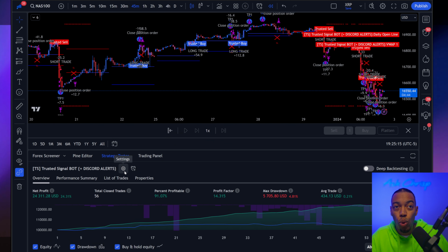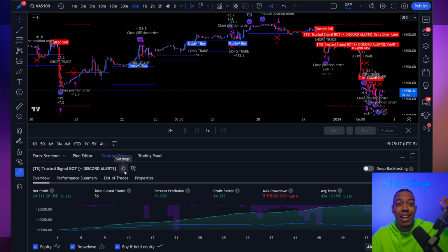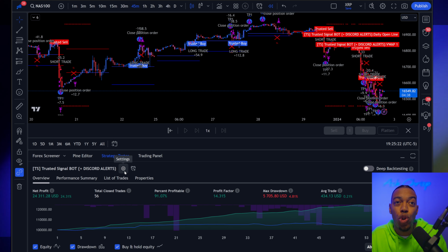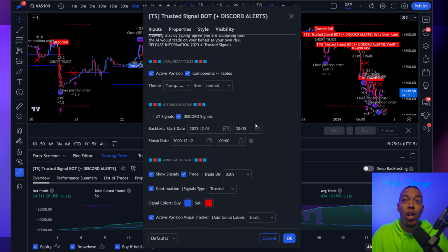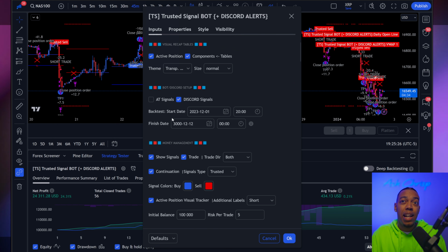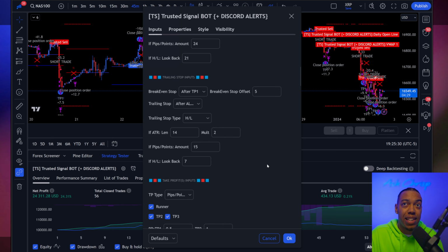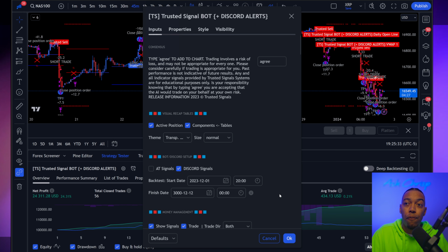Now, into the settings. Before we get into the settings, these alerts are going to be for free in the Discord chat. So make sure that you join the Discord chat as well. I'm going to go over each individual setting that I have changed so that way you guys can copy the same exact settings and make this automated for yourself.